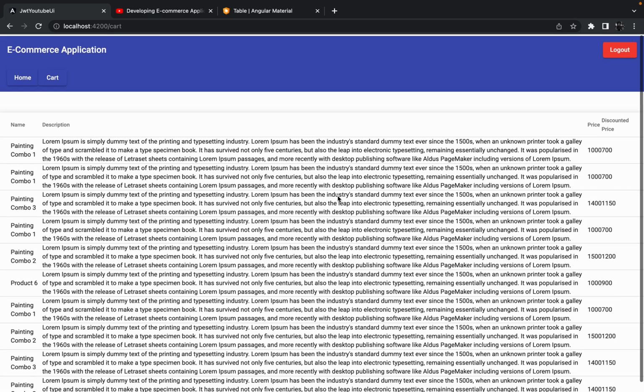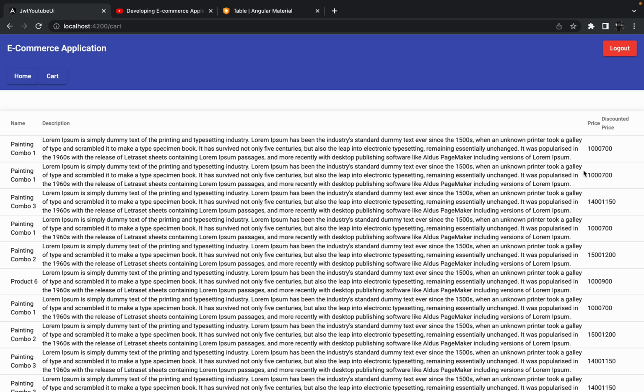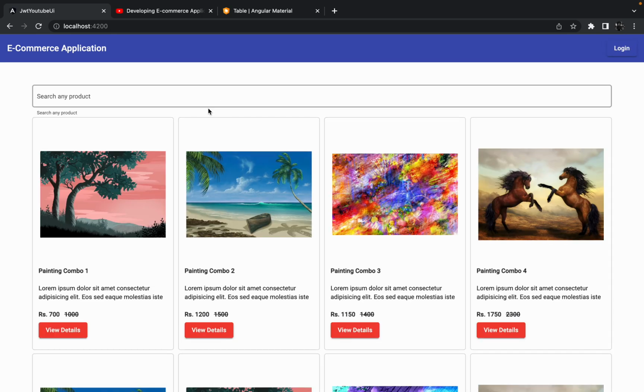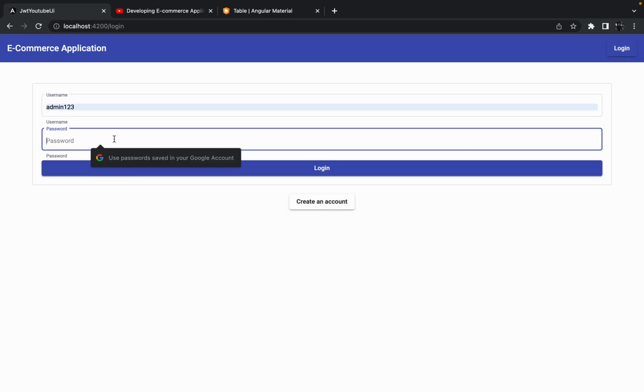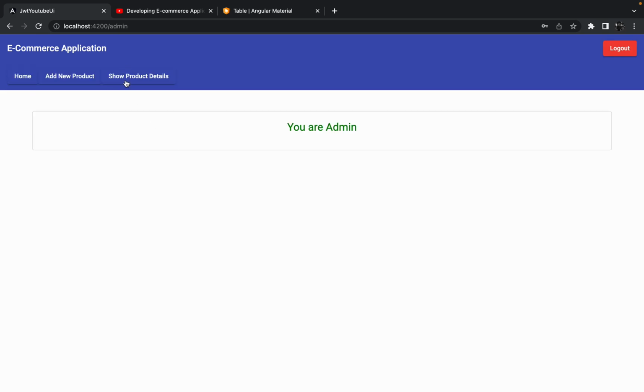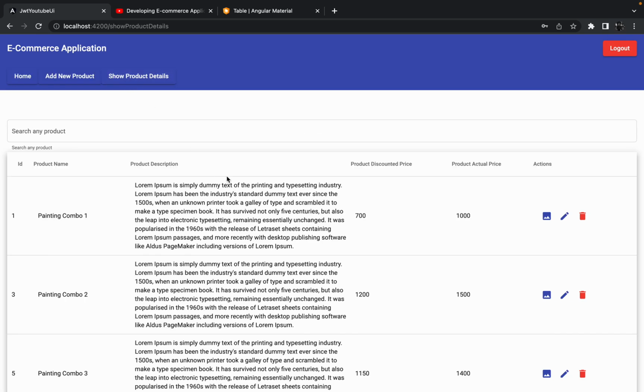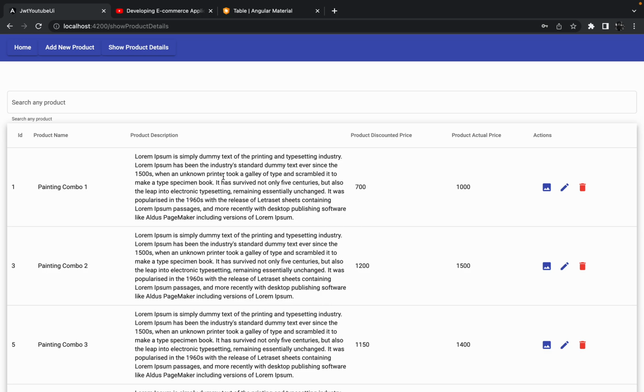Again, it is looking a bit messy, because if I show you, the description is taking a lot more space than expected. So we have used a similar table before. If I log in with the admin, let me log in with the admin @pass, something like this. And if I go to the show product details, the similar table we have already used. And if you see the product description, we have configured a width for this product description column.